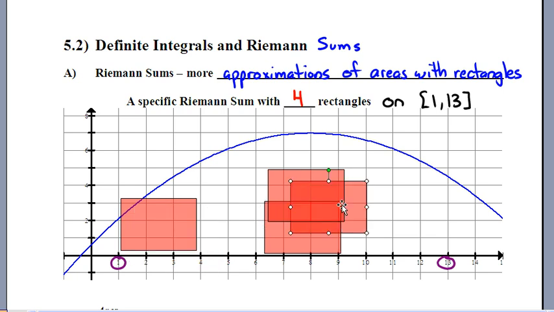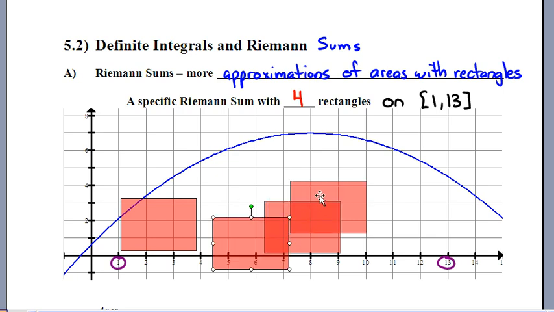And so, you'd think, right, we're going to go from 1 to 13, 12 steps. They've told us, hey, do it with 4 rectangles. Okay, well, if they're 3 each, that'd be great. But here's what Riemann does. Riemann's really casual about this, right?